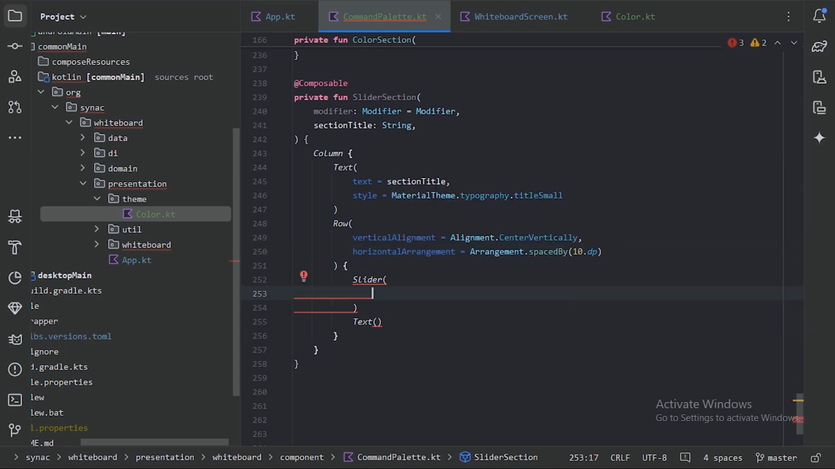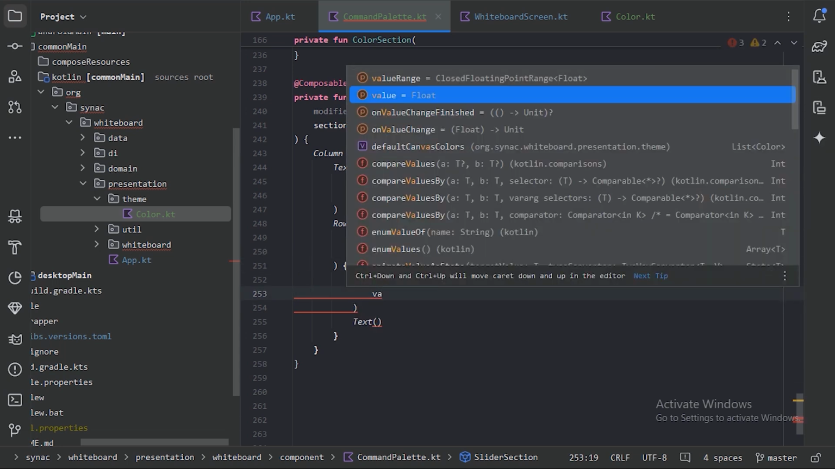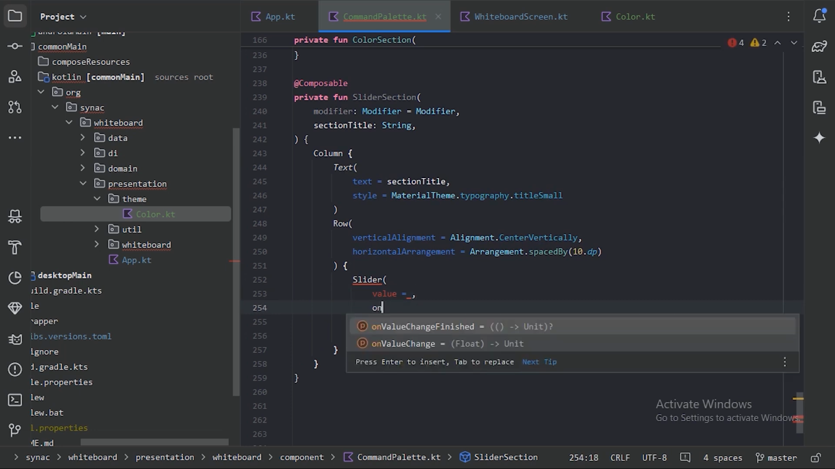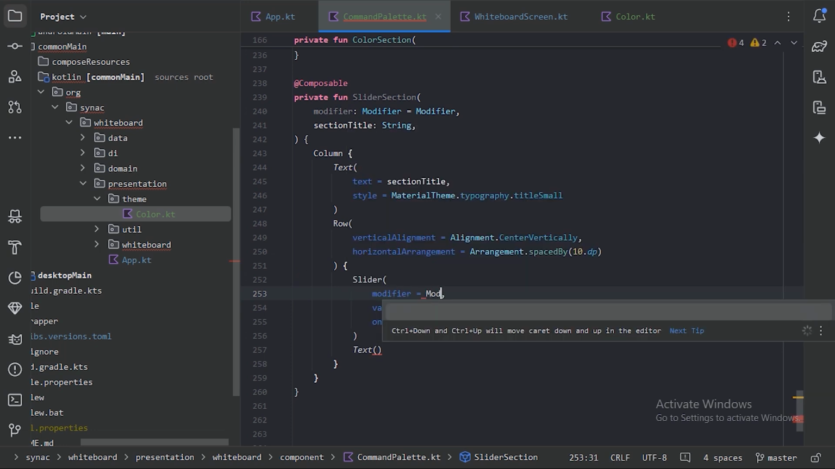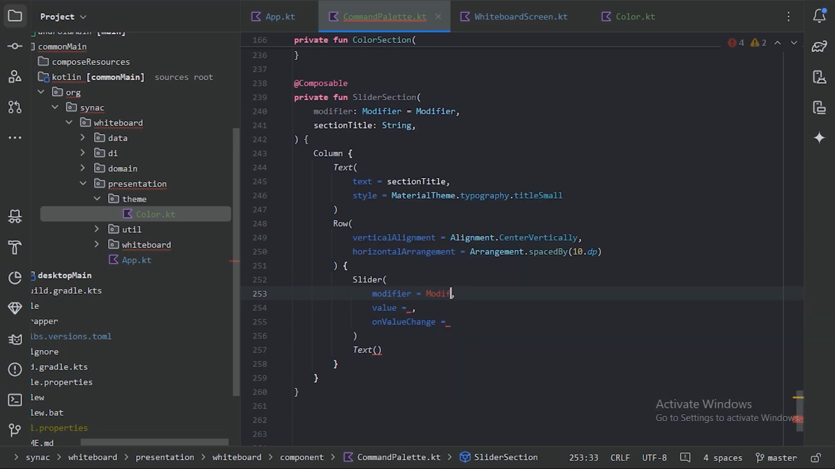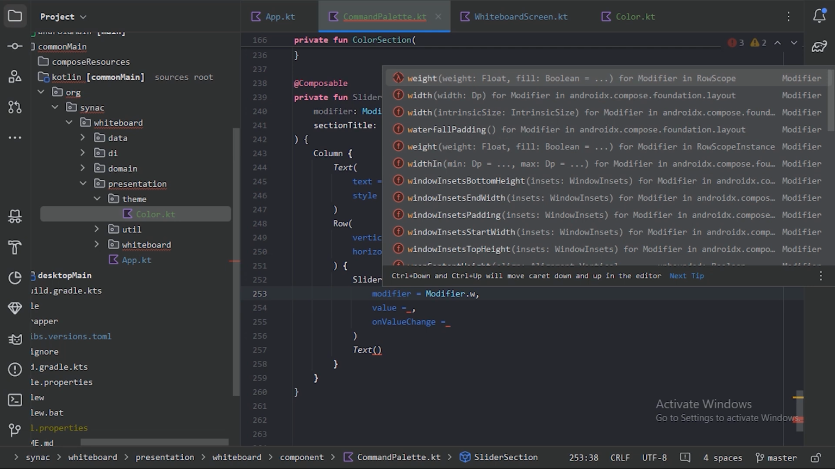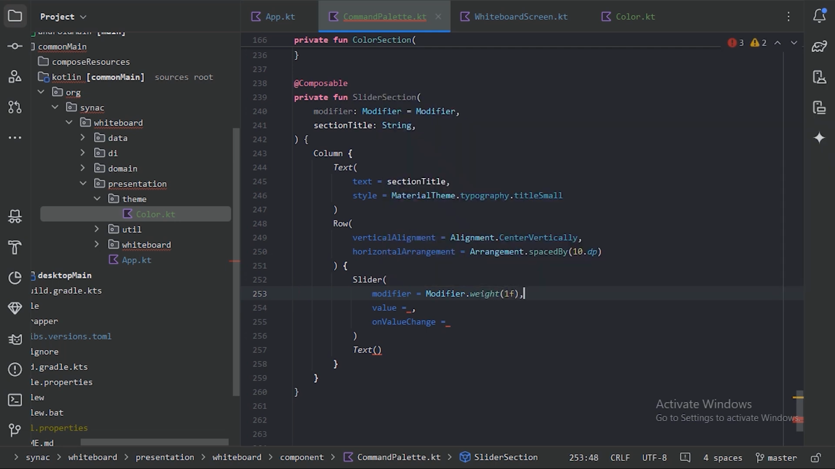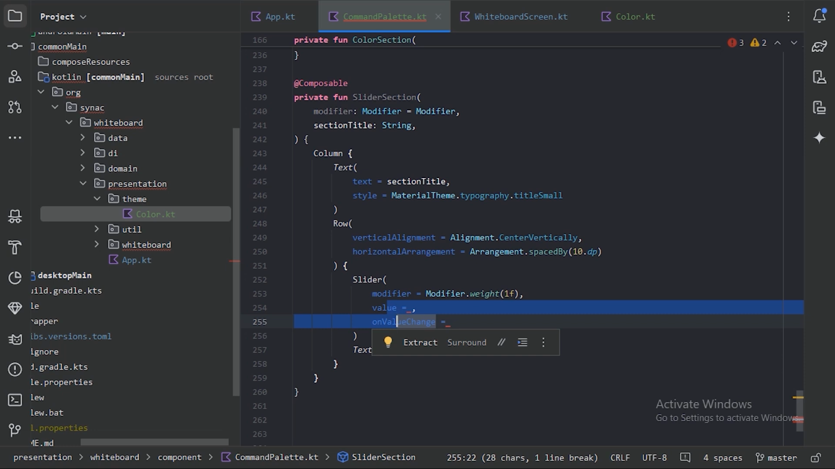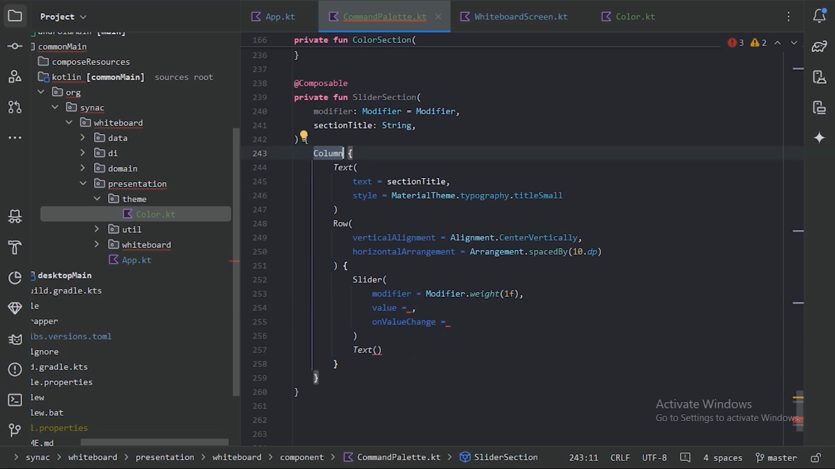So here we need to have the value and this onValueChange, and also let's use the modifier on this slider with weight 1. So this slider will take all the available space. And next, these two values we will provide through the parameter.